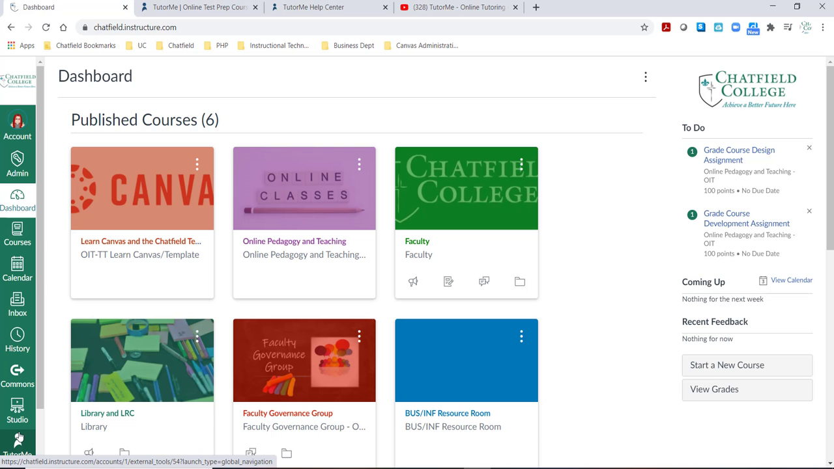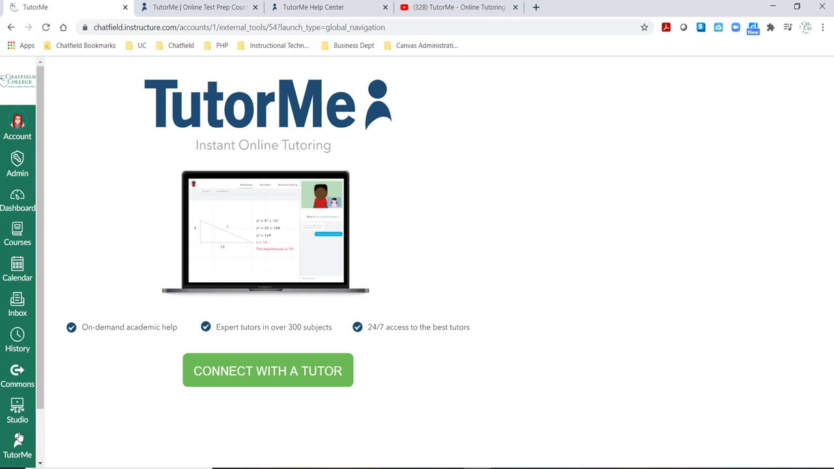Students can easily access a tutor by clicking the TutorMe button in the global navigation bar in Canvas. Once the TutorMe page comes up, they can then click the Connect with a Tutor button, which will take them to a TutorMe lesson space and connect them to a tutor.